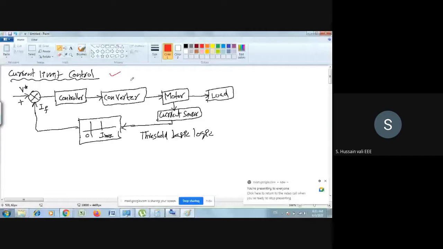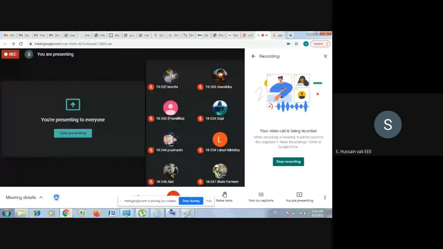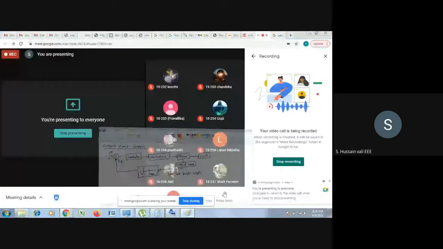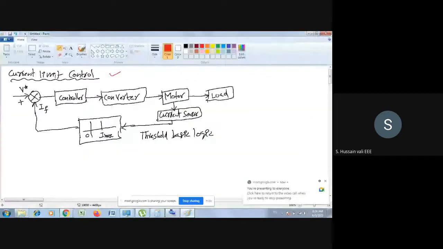If you look at the block diagram, this is current limit control. It limits the current. Why does it limit the current? If you don't limit the current, there is every possibility that it may damage the circuit. If it just goes on increasing like that, it may damage the circuit. To avoid this, you go for current limit control.